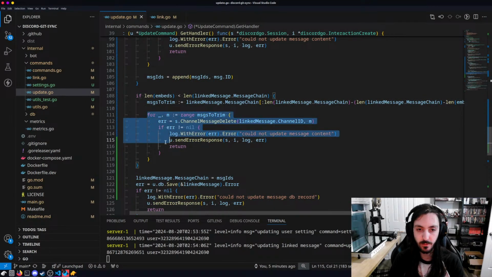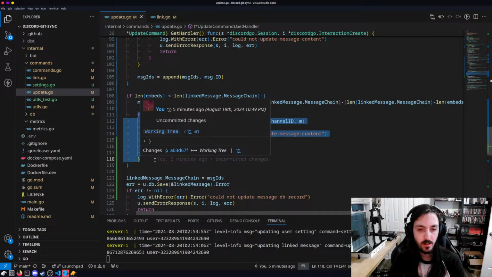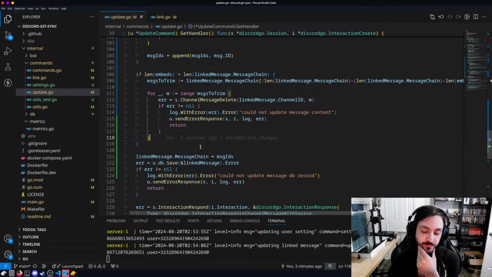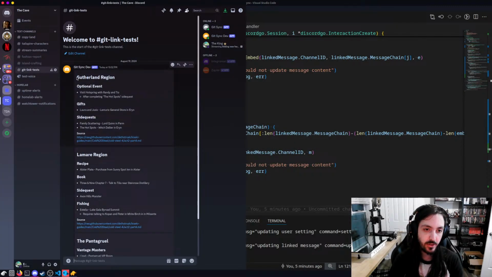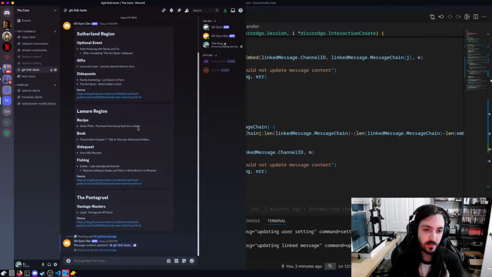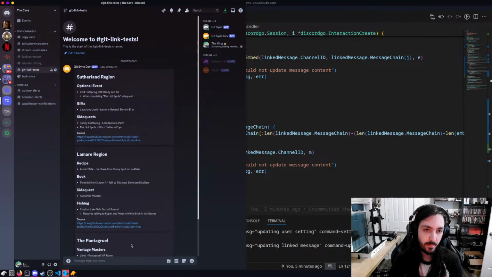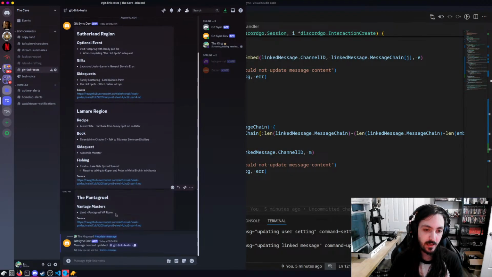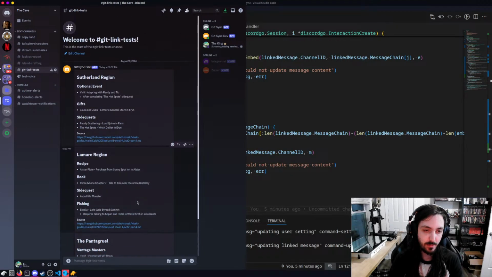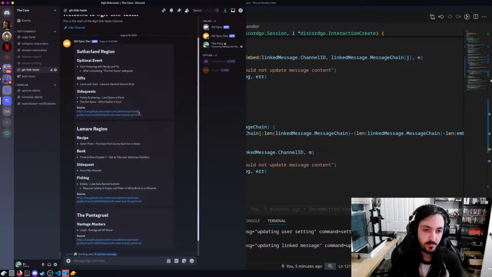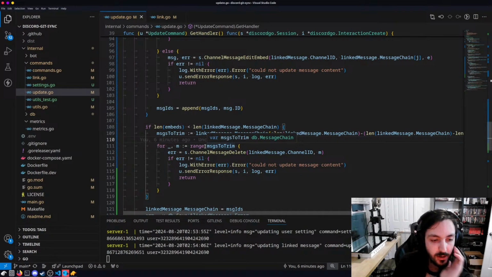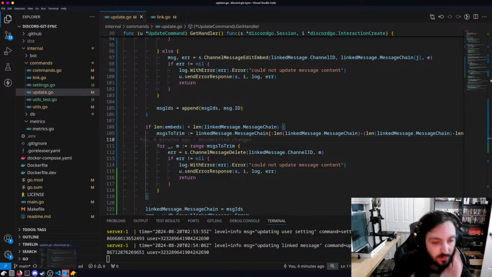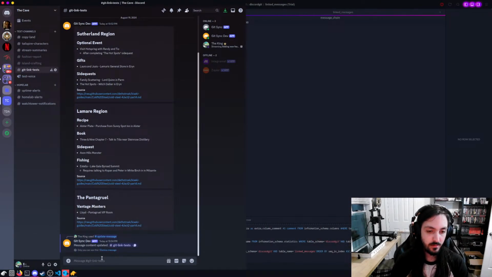And then deleted all of them. It also didn't actually update this with the correct thing. It just deleted the last message and then stopped. So that's a bug for sure. But here's the thing, right?